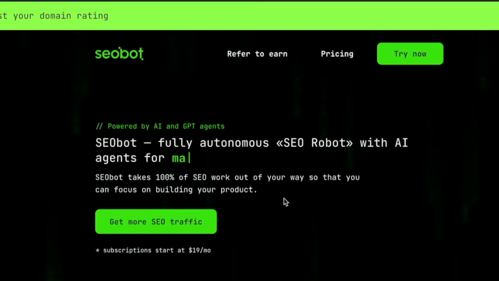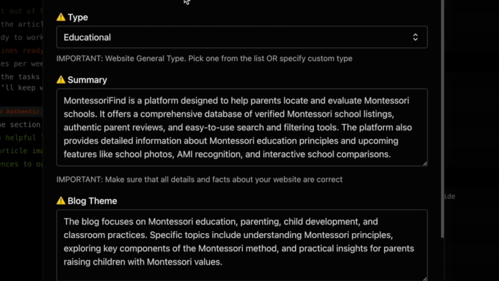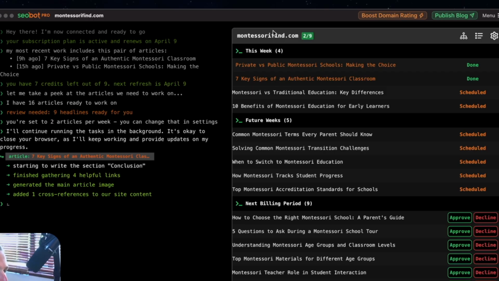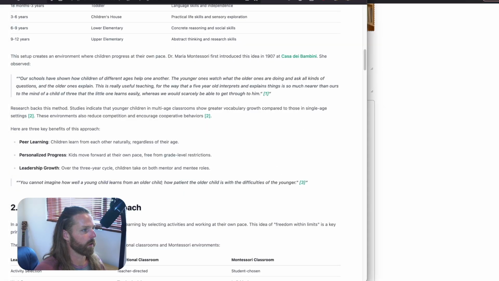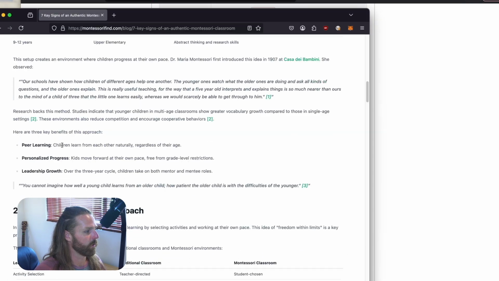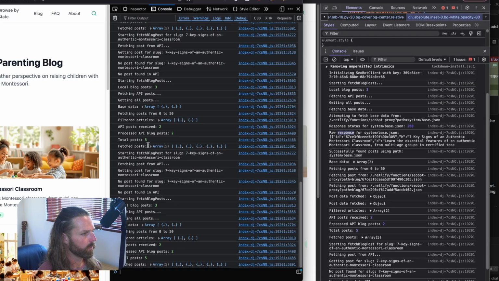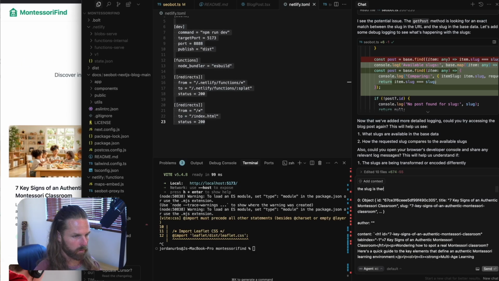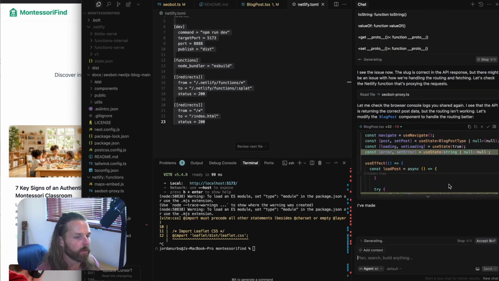Today I'm going to introduce to you an AI agent called SEOBot that does all of the SEO writing and publishing for you, but it does require a little bit of under the hood work to get it integrated into your website, especially if the website was generated with something like Bolt. If you're using Next.js, for example, and you have a Git repository, you're going to need to integrate the SEOBot API into your website project, which is what we're going to cover today.